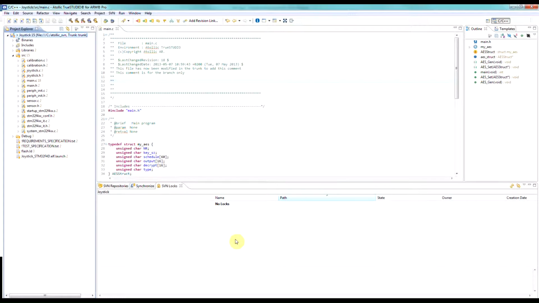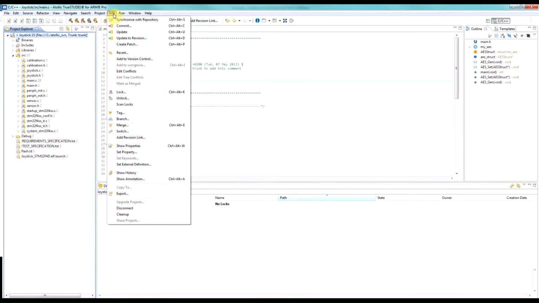Finally, I'll just take a quick run down the Subversion menu so that we can check that we understand how all the various features work. So synchronization with the repository is purely making sure that you are up to date with the latest version of the repository, your working copy is up to date. Commit will commit your changes back to the repository. Update makes your working copy come up to the latest version stored within the repository.